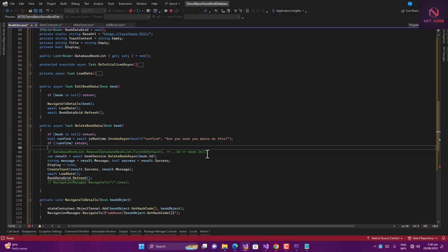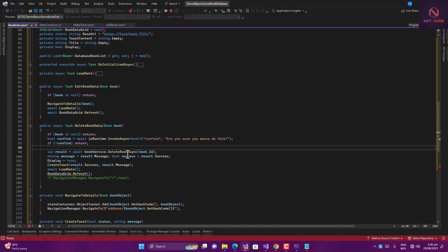So first of all, let me clear this so you don't get confused. You first have to call these services, okay? Then delete book, passing the current book ID. The result that is coming in, you can set this, as you can see, string message is equal to this result, or instead of specifying this here, we can just cut this and paste it here. So you see you have results.success, you have results.message. So we can now clear this because it's the same.